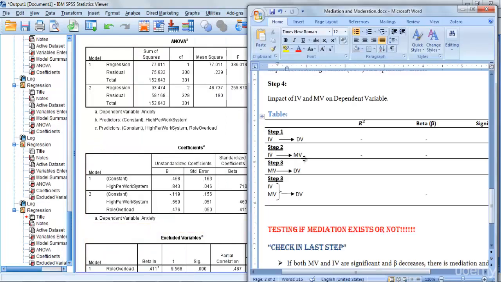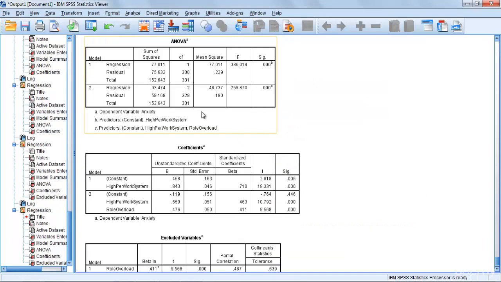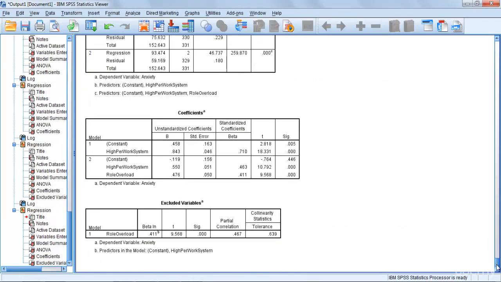Next, you check the impact of IV on MV. What was your independent variable and then mediating variable? Now you just see what it actually was. Yes, you can check the predictor: high performance work system was your predictor. This was independent. Role overload was your dependent variable, and this is significant. And you see this step is significant, and the last step is also significant. So we can say our mediation exists since our last step is significant.